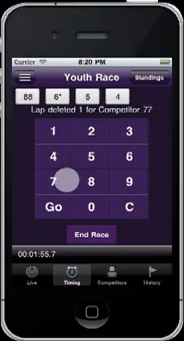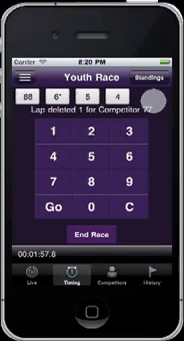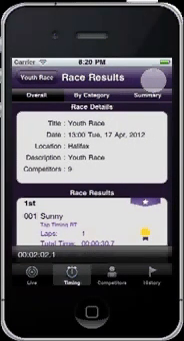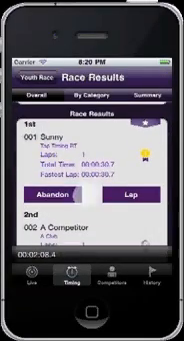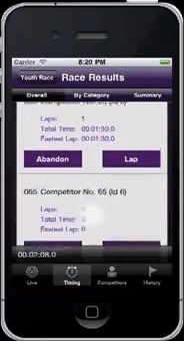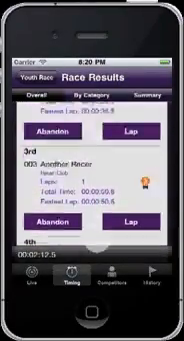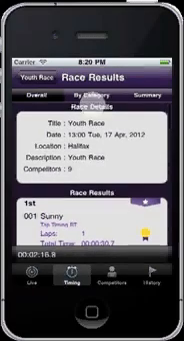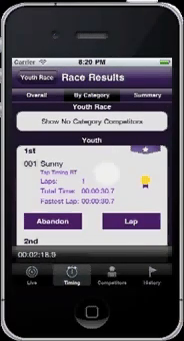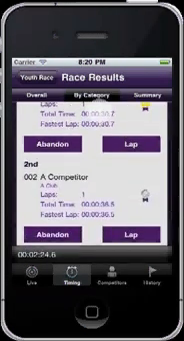At any point in the race I can see the standings. I just click the standings button. There are 3 views to take in here. You've got an overall, which shows you the overall race. So these are all of the competitors that I've entered into the system. I've got a by category, which shows me the race results by category. So if I've got a number of categories, these will be shown.